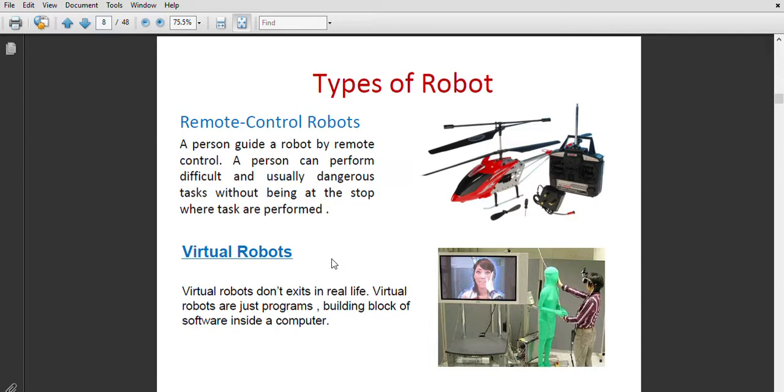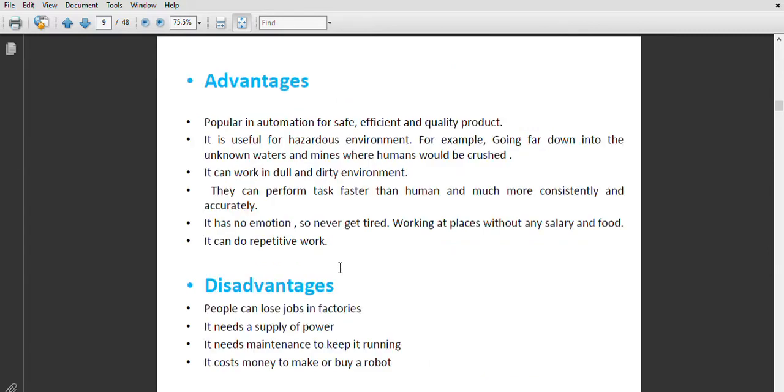Virtual robots. Virtual robots imitate humans in the form of a software building block inside a computer. The advantages, popular in automation, are safe, efficient, and quality products. It is useful for hazardous environments where a man cannot work for a long time, especially mines or inside water. The remotes are used. It has no emotion, so it never gets tired. It can repeatedly work many times without salary and food, especially. It can do repetitive work.